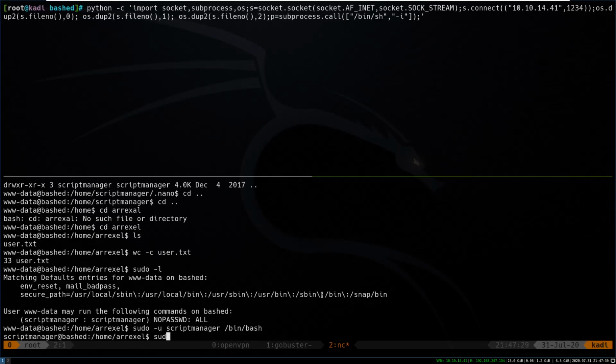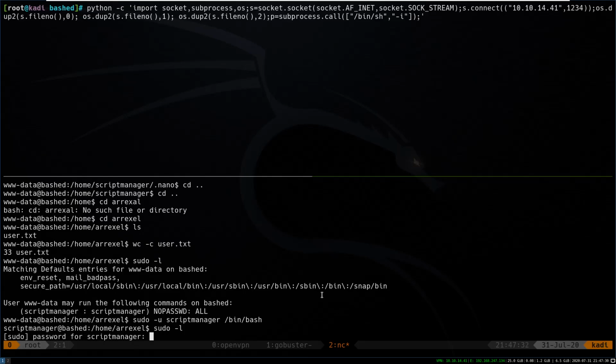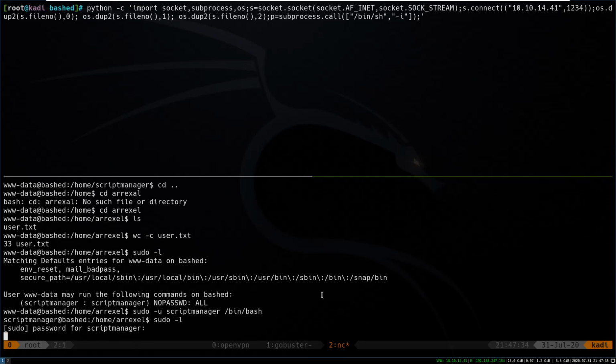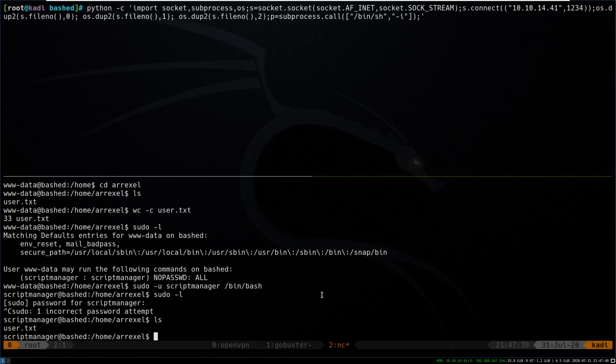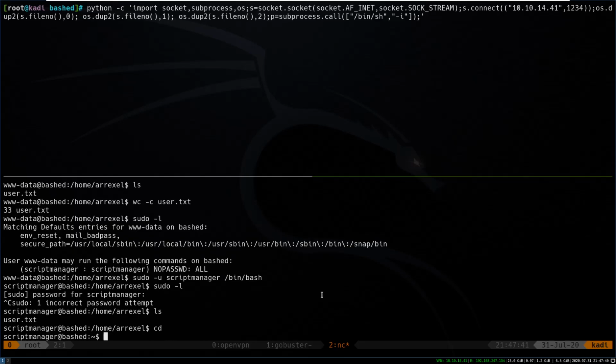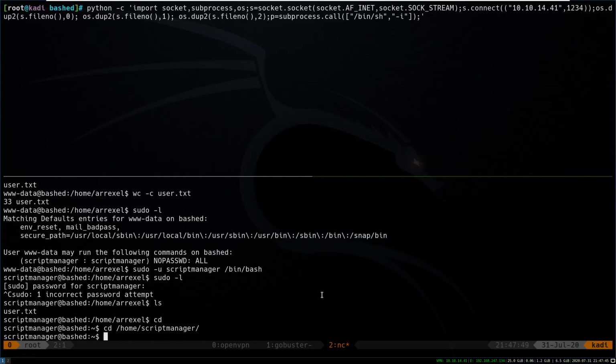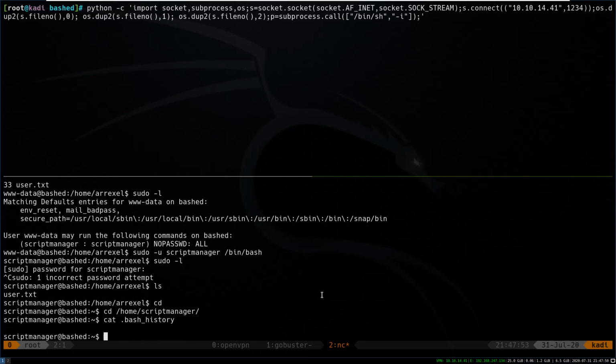And same thing here, can script manager do anything cool? We don't have the password, so no, probably not. So what do we do from here? We can go try to read that bash RC file, or that bash history file, to see if there's anything in there. And there's not. So another thing we could do is see if we own any cool files or anything at all outside of our home directory.